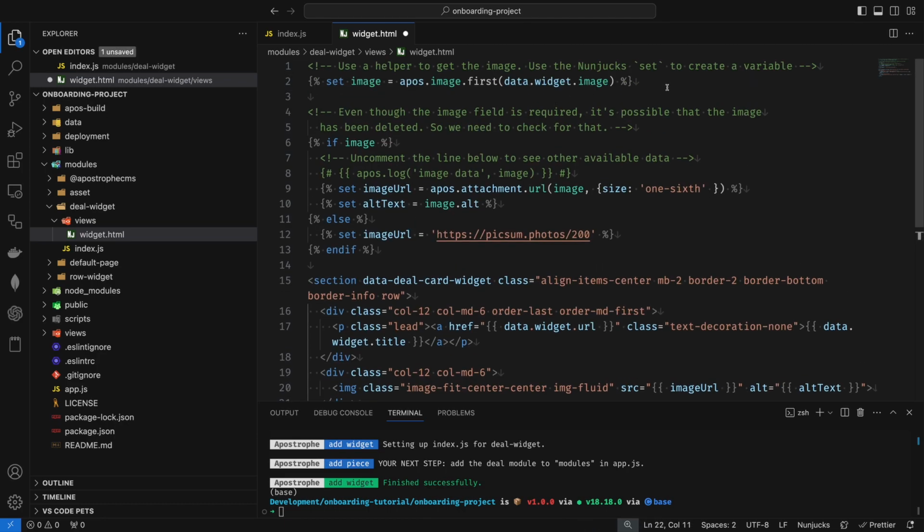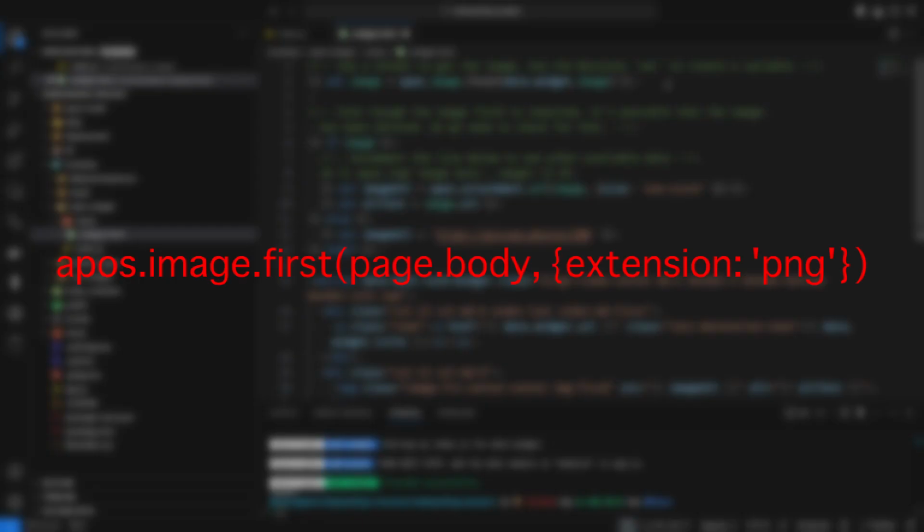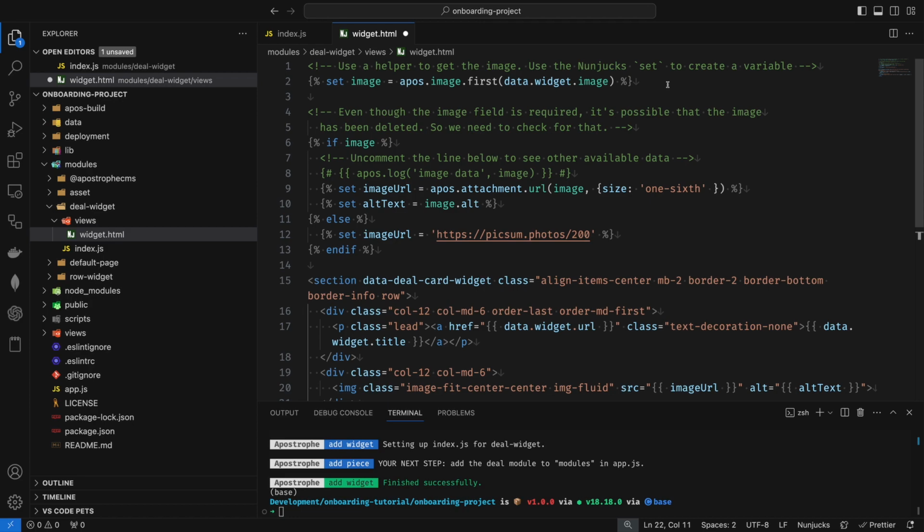In the first line of this template, we are setting the value of the image variable to the object added to our image schema field. We are using a built-in method, apos.image.first. This allows us to get the first image added to an area. While we are passing in the image schema field as an argument, this same helper can be used to get the first image on a page or within any other document. You can also add an optional object to return the first image of a certain type, apos.image.first, page.body, extension PNG. This would return the very first PNG file that's found on the page.body object. You might be able to guess from the name that this is a method defined in the @apostrophecms/image module.